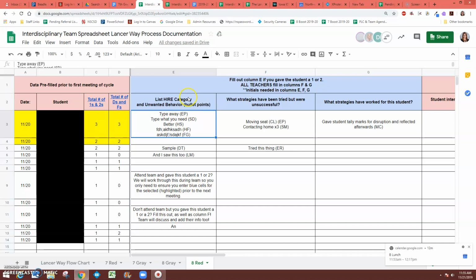So if you gave the student, and these instructions are up here, if you gave the student a 1 or a 2, please fill out column E for that student. All teachers should fill out columns F and G. We want to know what's been attempted and hasn't worked, what's been attempted that has seemed to be effective, so that we can use that information to plan next steps. Always make sure that you add your initials, just like it says, so that if we need additional information, we can find the person who has tried this particular intervention or is seeing these particular behaviors.